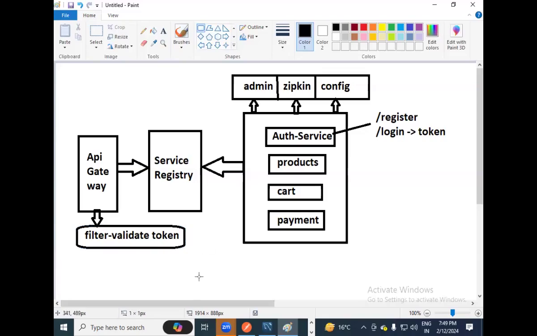Now, here in the API gateway, the filter will be available. This filter will be applicable for which services, guys? Should the filter execute for all 4 services, or should the filter be executed for only 3 services?